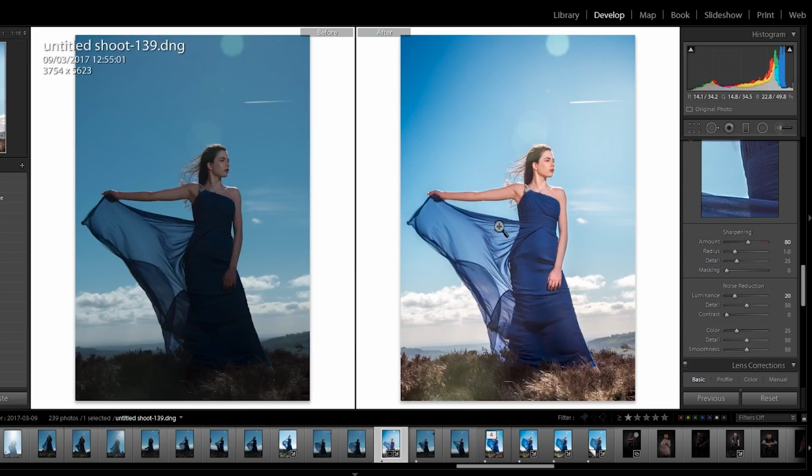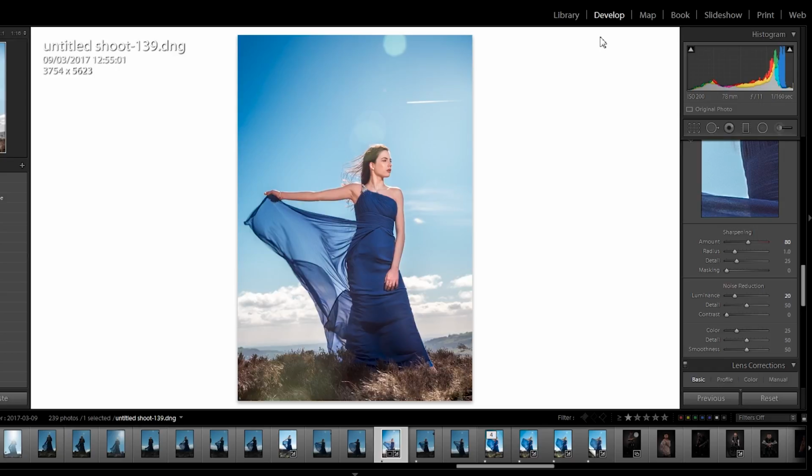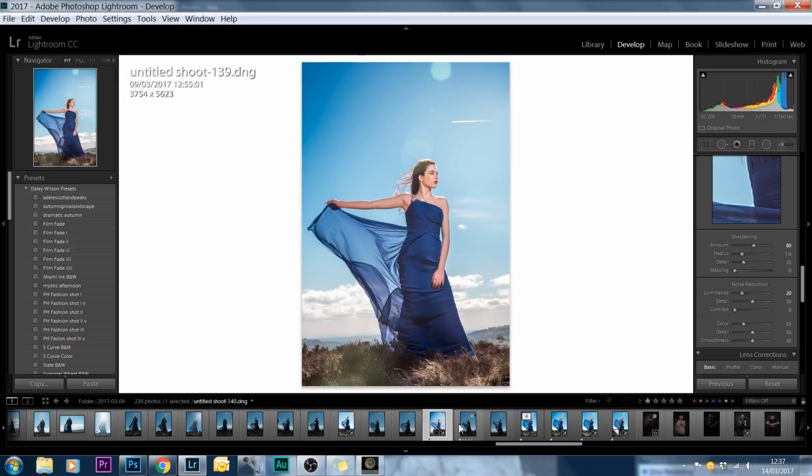If you want to see the before and after, you just press Y on the keyboard as a shortcut, and it'll give you the before image and the after image. So if you're ever exporting to Facebook, or if you're exporting to print, export at full res, by clicking Y again.